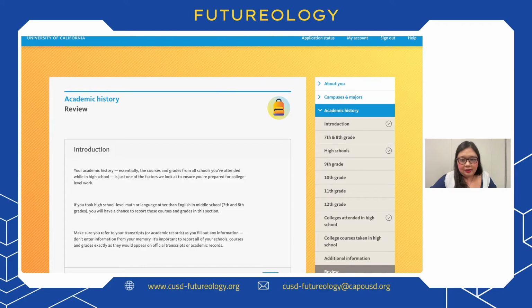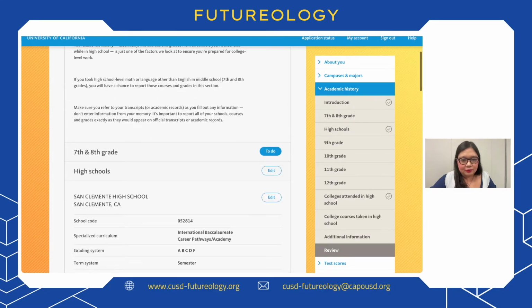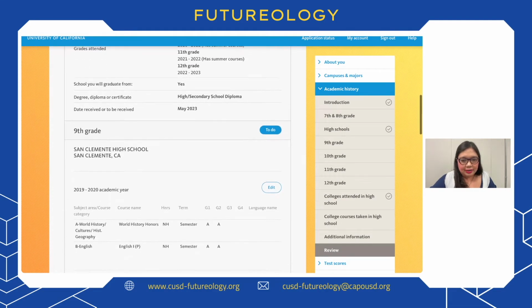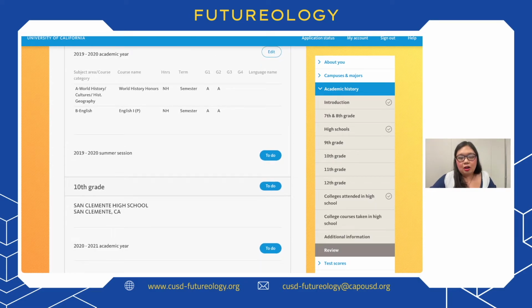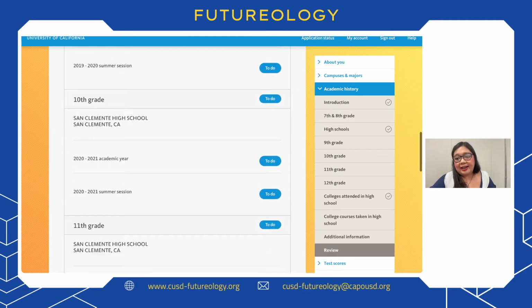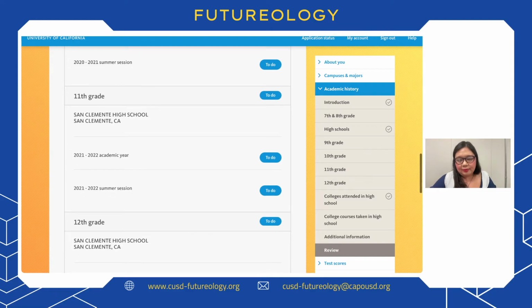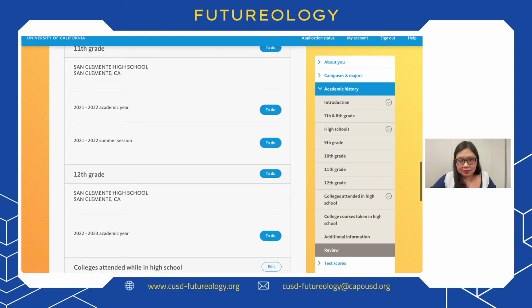Okay. And you can also use this section to review what you have entered, just to make sure everything looks according to your transcript. That high school transcript that you'll be getting from your counselor will be very helpful to complete this section.